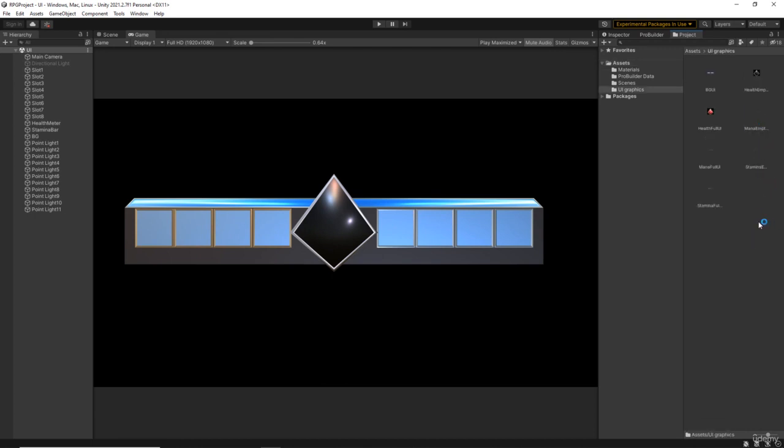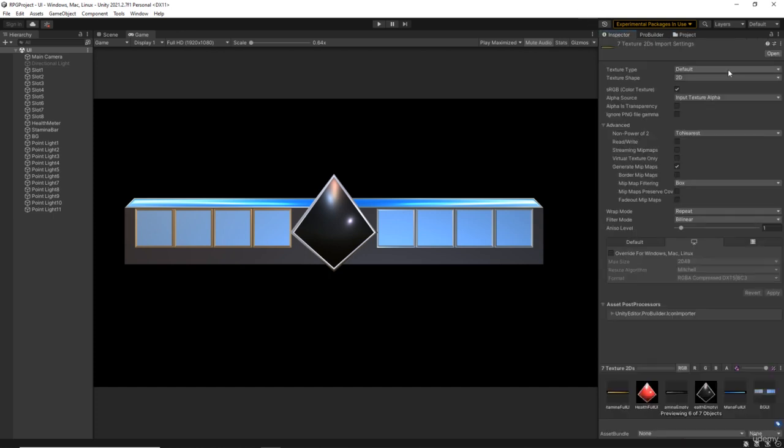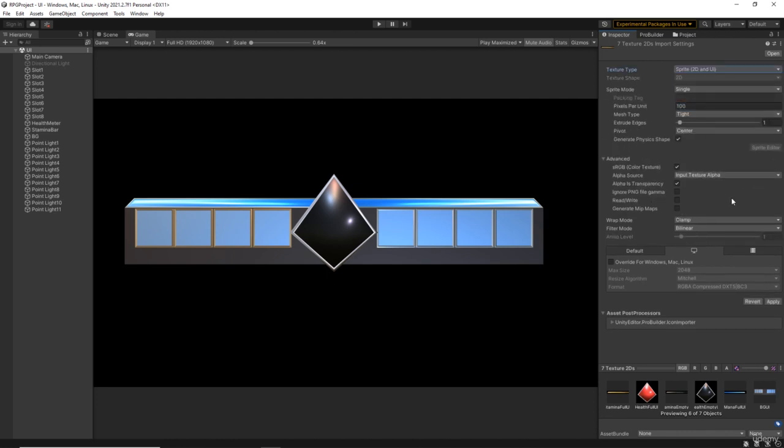Now if we double click on these, we do need to ensure that all of these are set as sprites. At the moment they will just simply be texture files, which will not recognize or understand that transparent background. So if you just click on the first one, hold shift, click on the very last one. In Inspector we're going to change the type to Sprite 2D and UI, and then we're simply going to apply that, and that's going to give us all of our transparent backgrounds back.